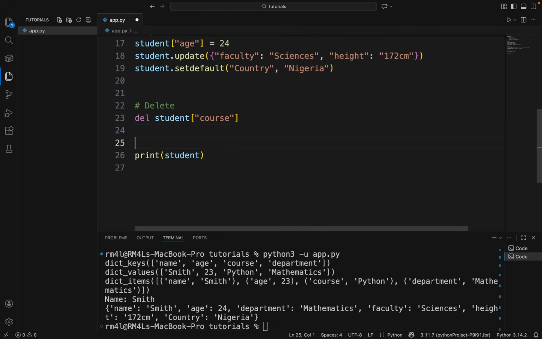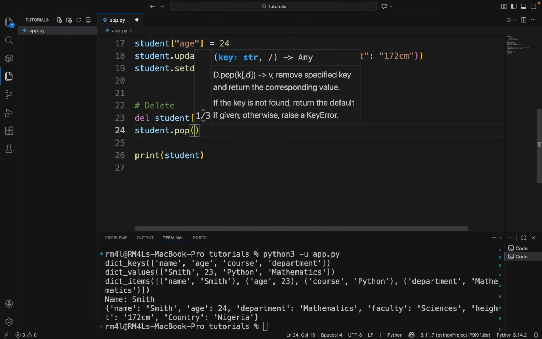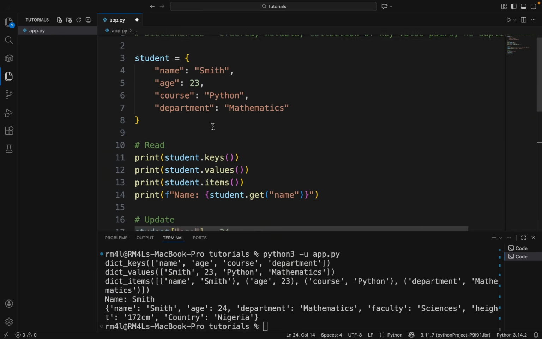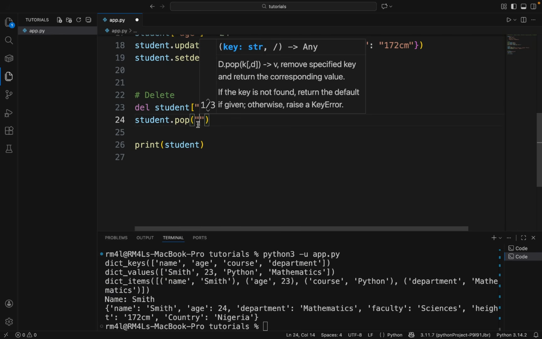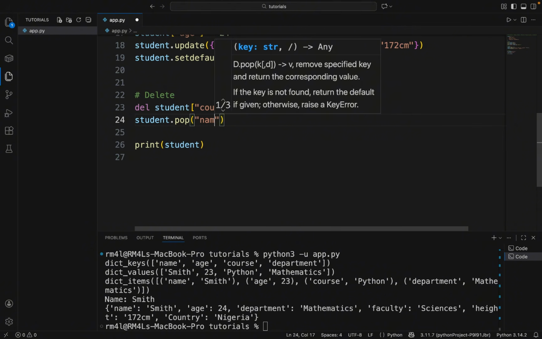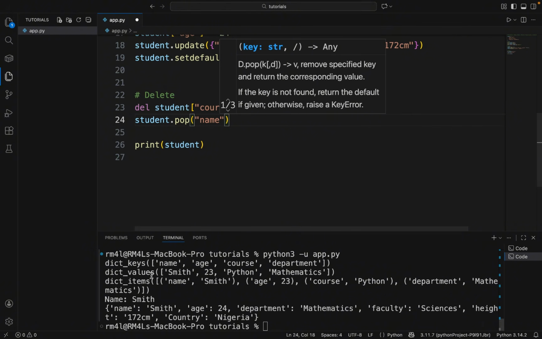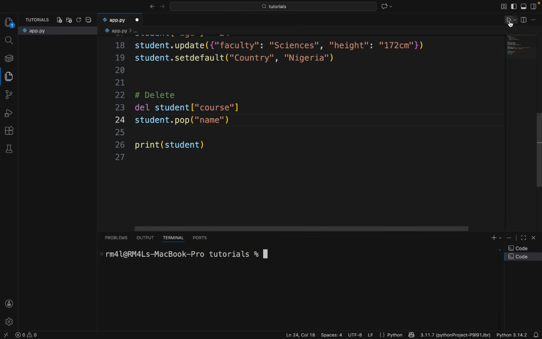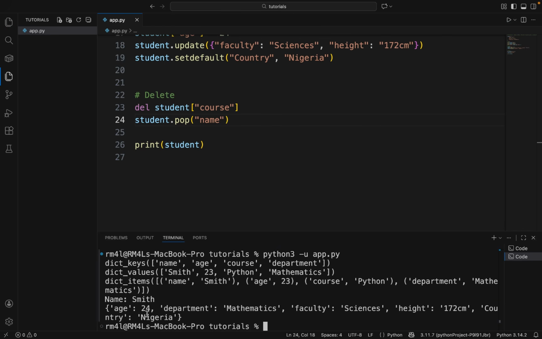So what else can I do? I can use the dot pop method. You have to give it the key as usual. I can use maybe name or department, whatever. So let me use name. We have name Smith here. Now when we print, let me clear our terminal. See this, we do not have name again because we've used the dot pop method.